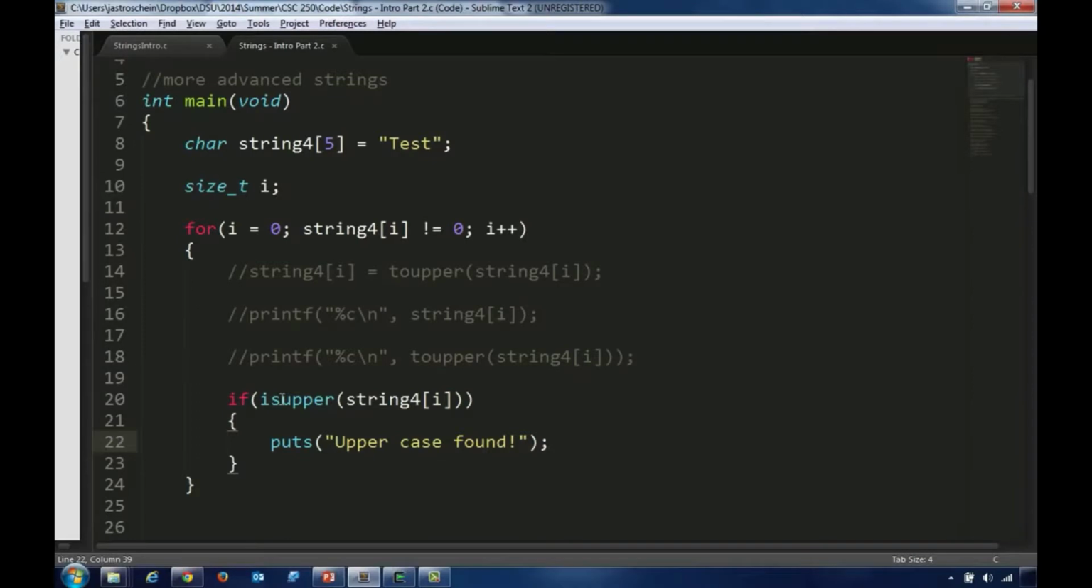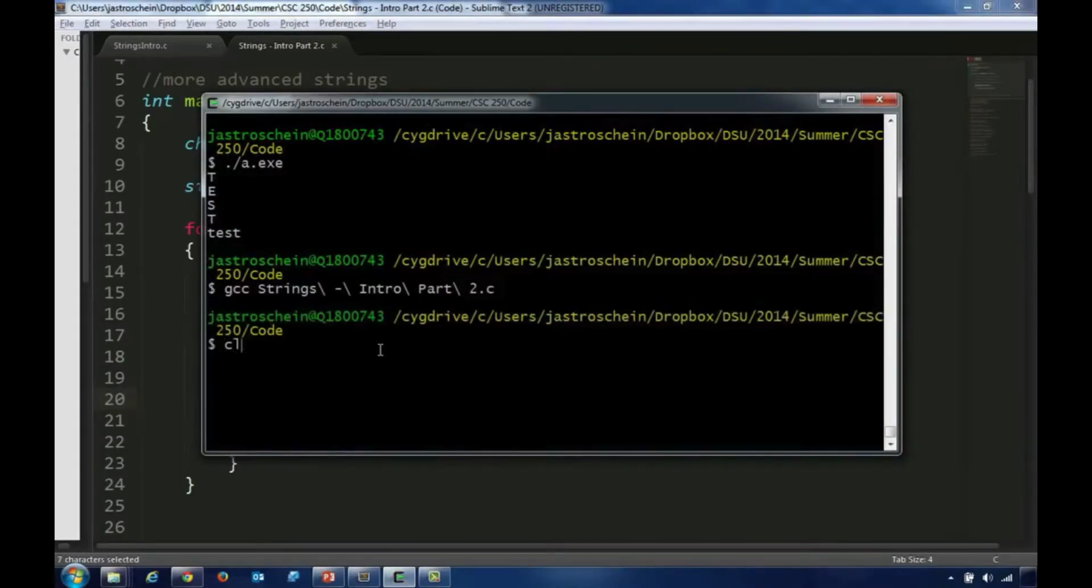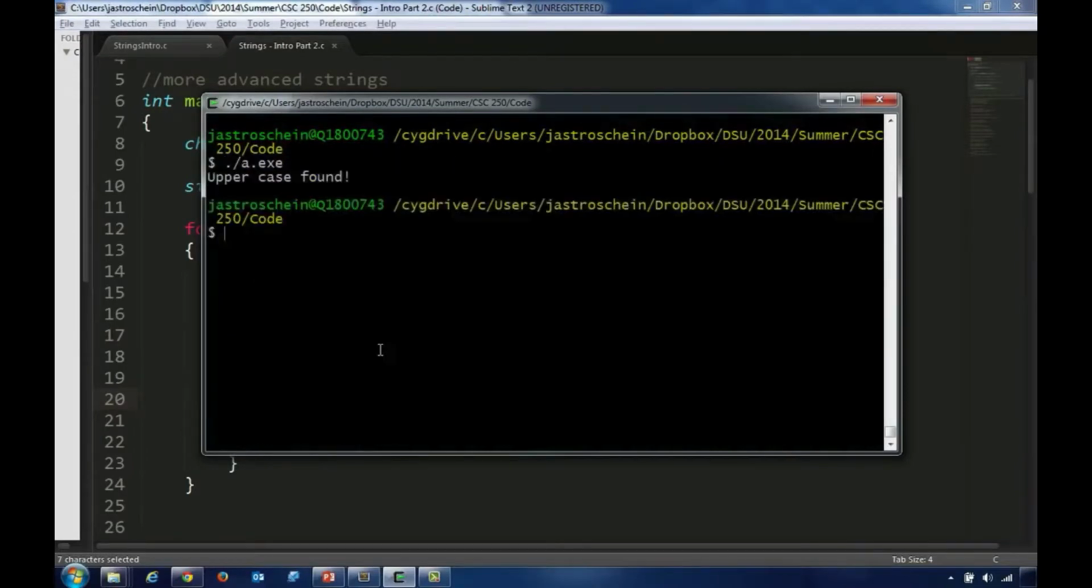Okay, we know from that definition that we looked at in the slides that is upper is a Boolean. It's going to return a true or a false. If it's upper, it'll return true. If it's lower, it will return a false. So the only time we enter into this loop is if this function returns a true value. And if we run this, we can see that 1 uppercase letter was found.